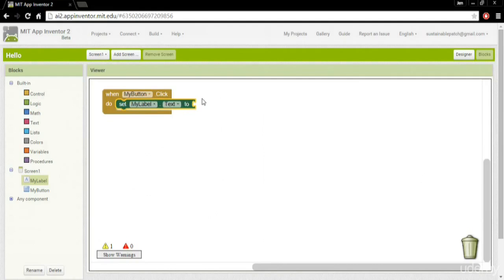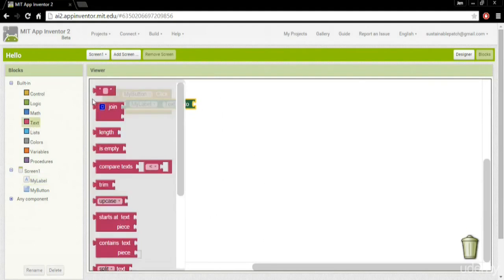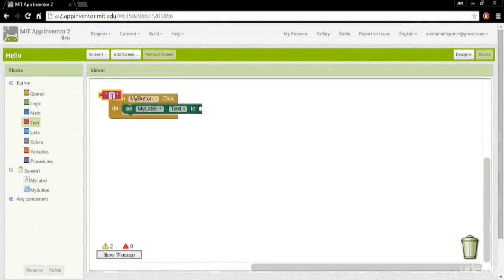So we're now going to tell it what we want it to say by clicking on text. And because we are going to determine what it says, we just want the blank one at the top there. Click on that, and then drag and drop it there. So again, when my button is clicked, my label will show some text, and the text will be, hello, my first app.